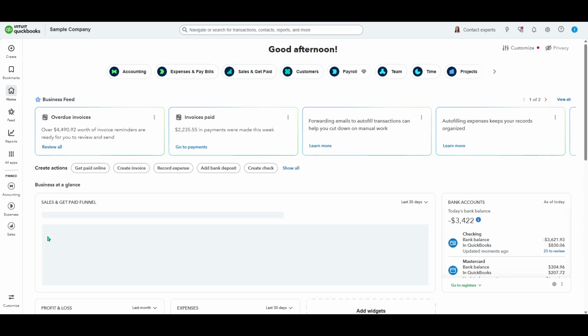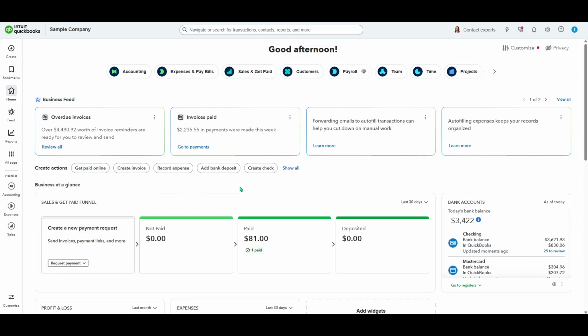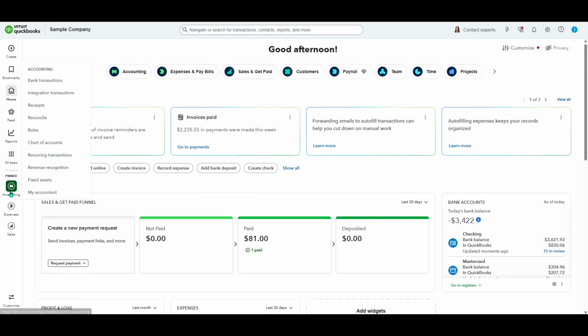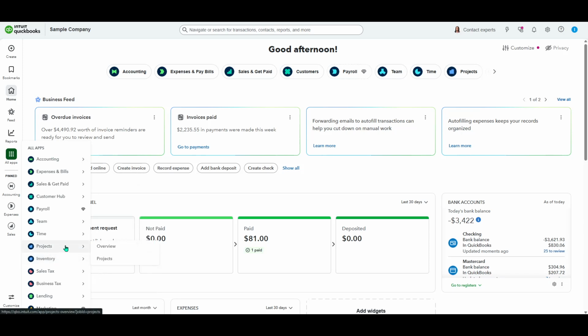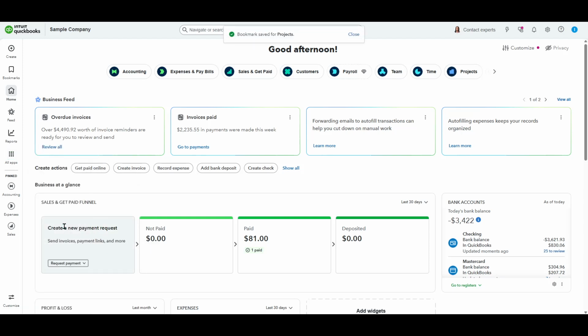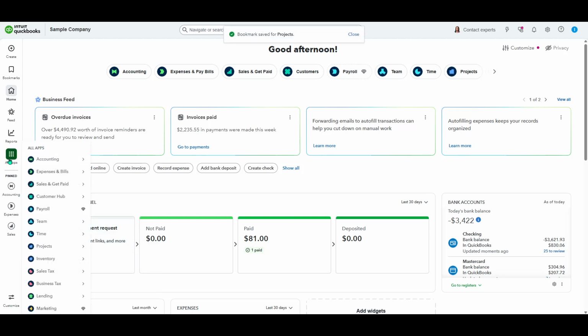In today's video, I'm going to teach you how to create a project cost estimate in QuickBooks Online. We'll move through this process step by step so you can quickly build a clear, professional estimate that's linked to your project. An estimate helps you outline expected costs for materials and services, so your team and stakeholders understand the scope and budget before work begins.